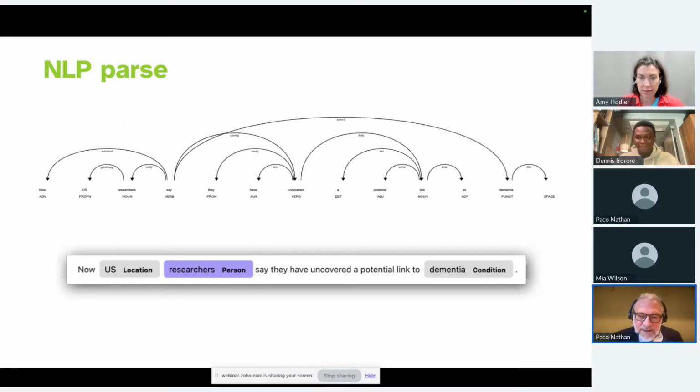But just to show, if I take a sentence, "US researchers say they have uncovered a potential link to dementia," you can parse this out. Here with spaCy, we're showing a parse tree. We're also showing how the nouns, such as US, researchers and dementia, are identified, and named entity recognition has labeled these with what class they are. So now we've got some entity extraction out of just this sentence being parsed.